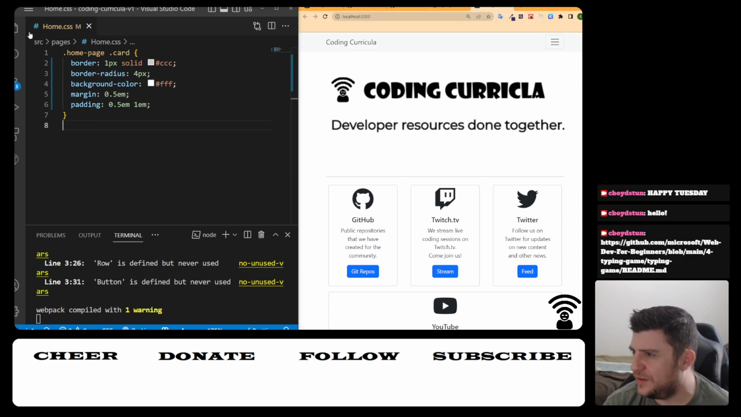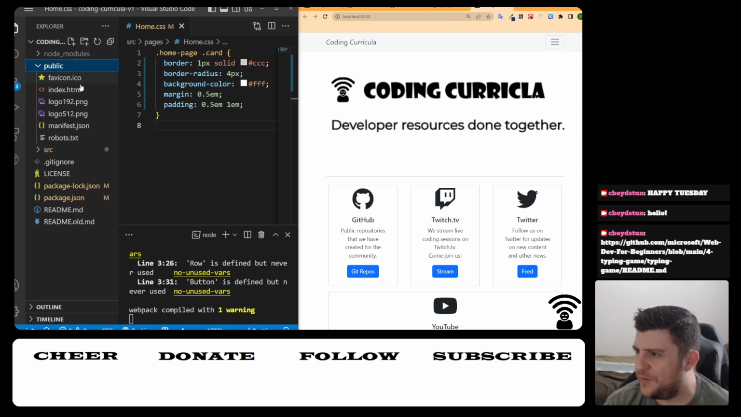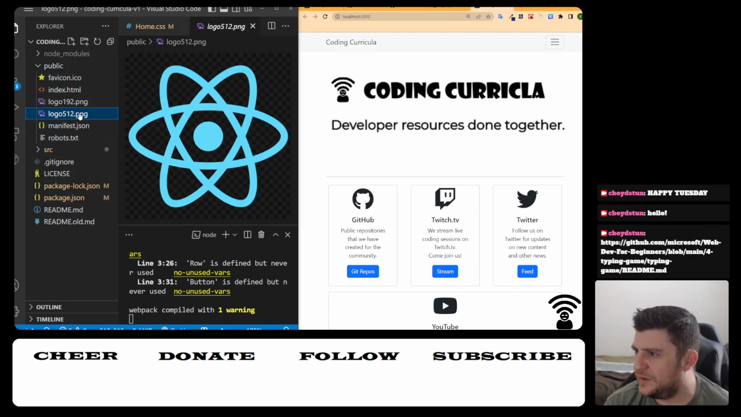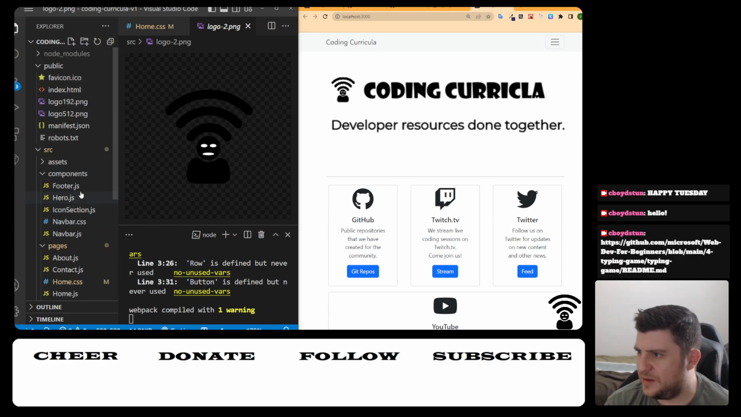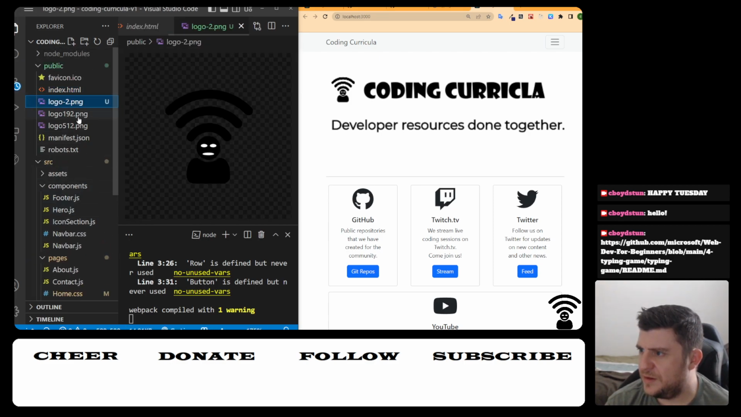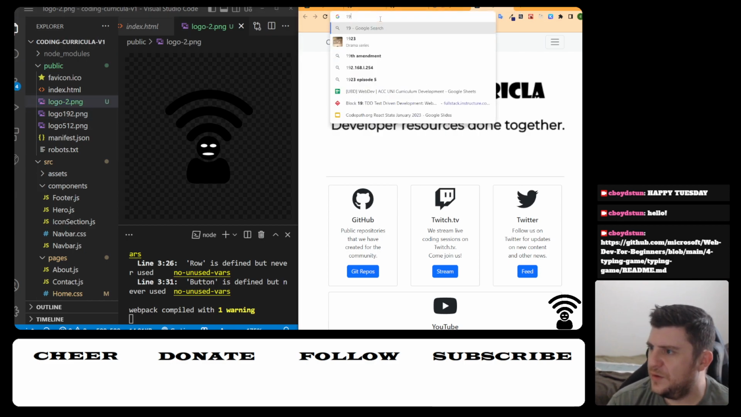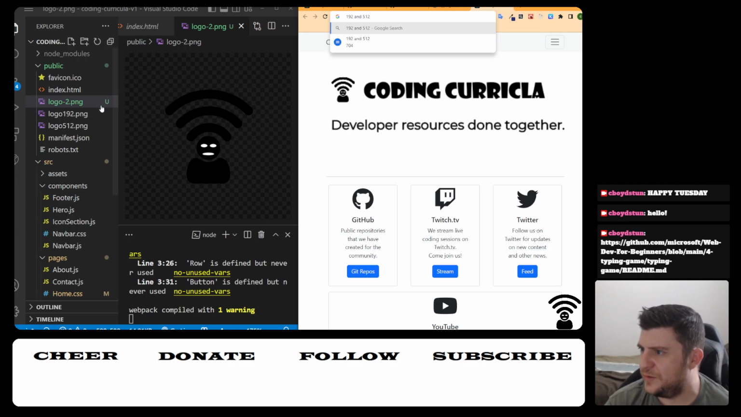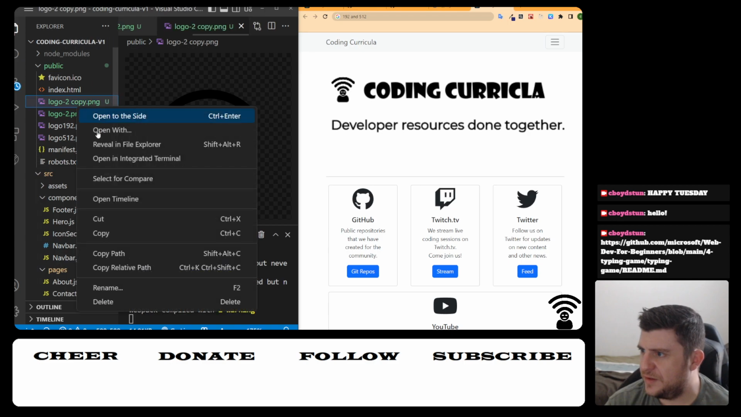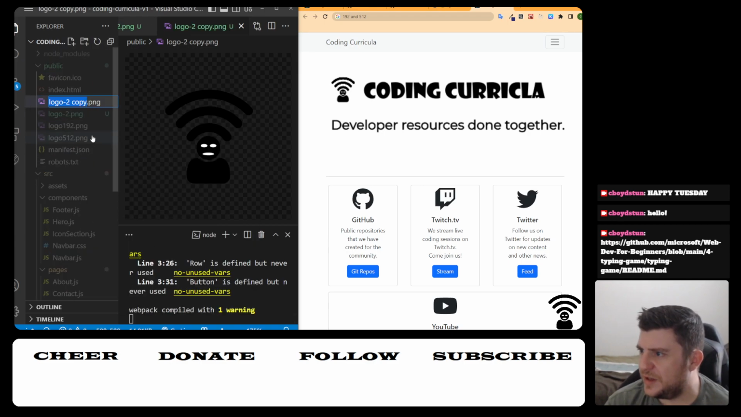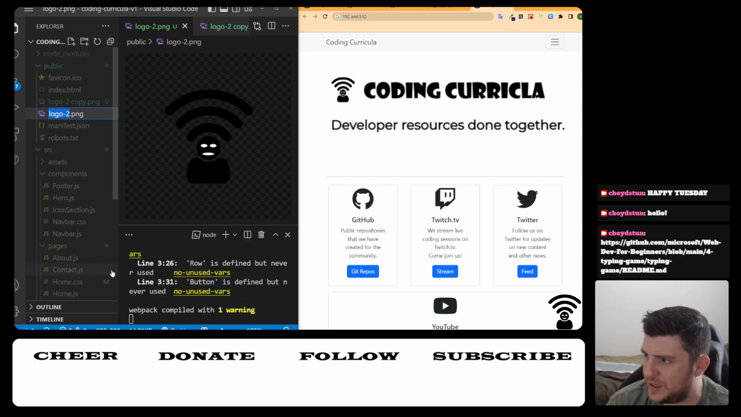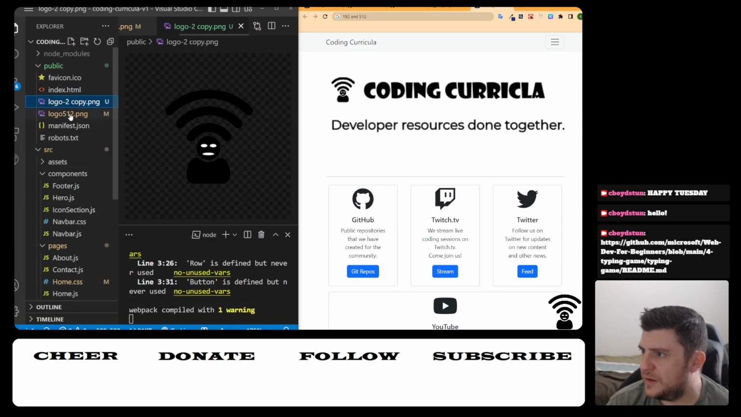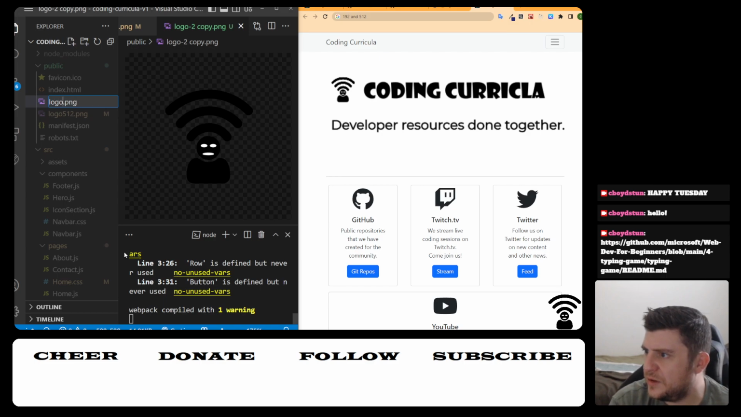Let's fix this logo here in the corner. Where this should be, for public, it's your logo this, logo that. We're just going to copy, paste. I remember, let's call these 192 and 512. Paste that twice. Rename or delete these. Delete these. Just rename logo 512 and rename logo 192.